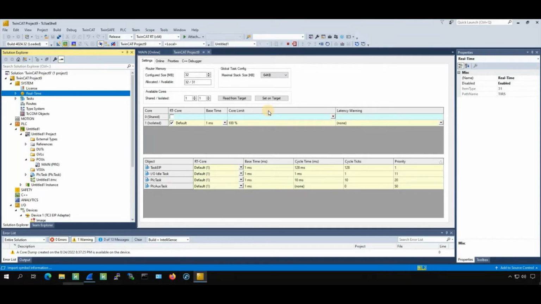Okay, you've done it. Now we have configured the Ethernet IP adapter on the TwinCAT side. So what's the next step? The next step, we'll use KV Studio, the engineering tool from Keyence, to create the scanner. See you in the next step.